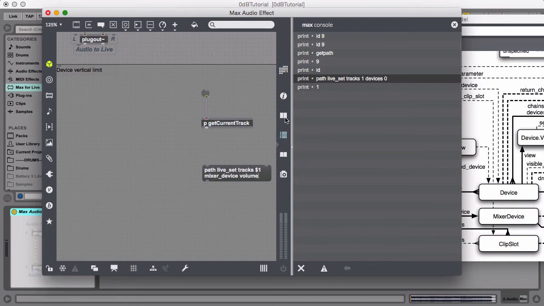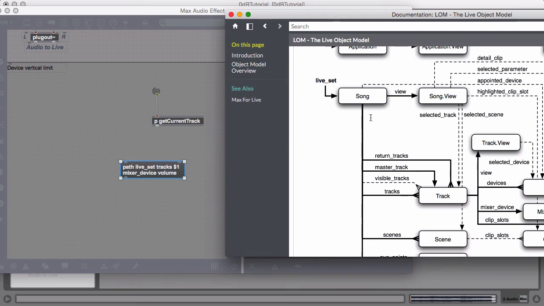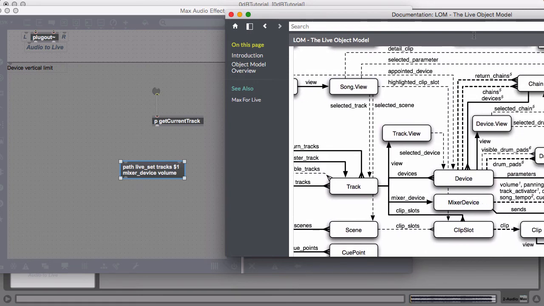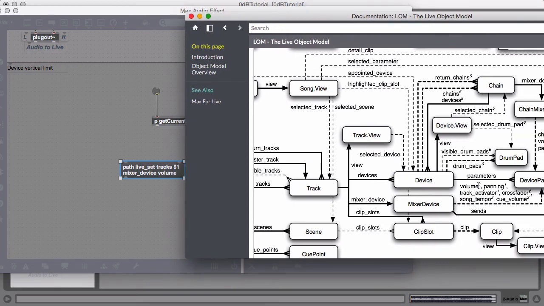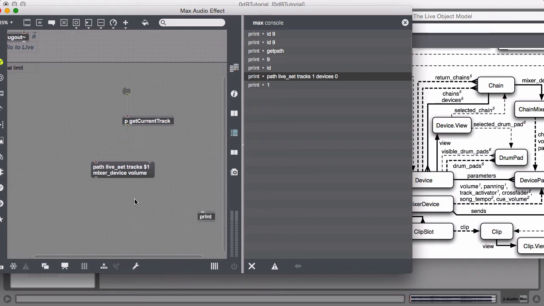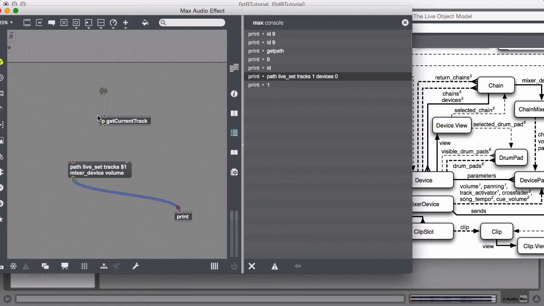Volume, boom. Okay, live set, boom. Tracks, got it. Mixer underscore device. Got it. Cool. Under mixer underscore device, we have some options. We have volume as one of them. So I said volume. This is navigating the path. I'm going to plug it right into the first inlet to bang out this message while also populating the variable. We'll take the print and then see, 1, populated that.